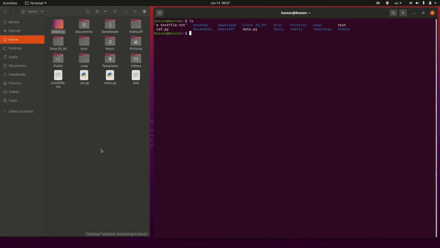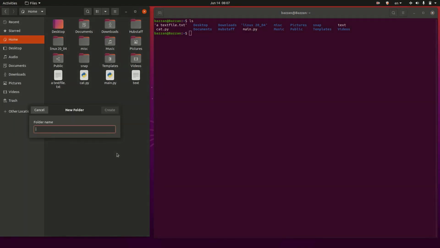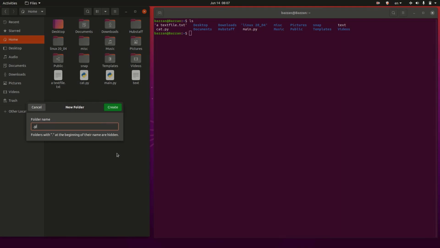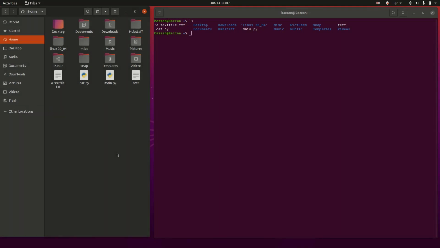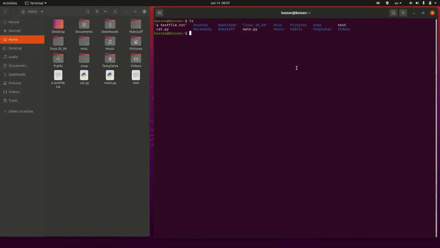So let's say we create a folder called .gitignore. Yeah, let's use .gitignore. Notice that it does not show here, but if we do ls, will it show? No, it won't show. And we want it to show. We want to see all the files we have under this folder. So how do we do that?